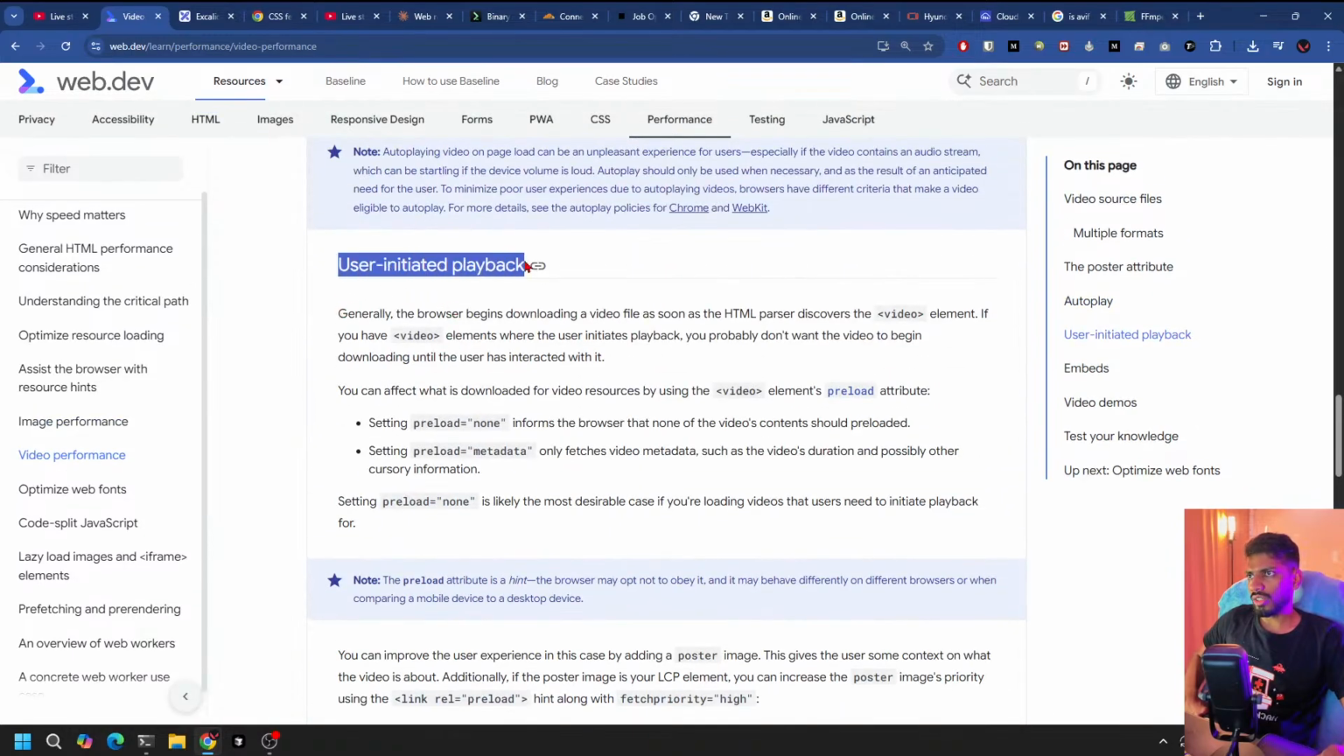User-initiated playback. And the videos should actually be loaded 1 or 2 seconds after the page is loaded. After that, you load the video. Do not load the videos at the same time.